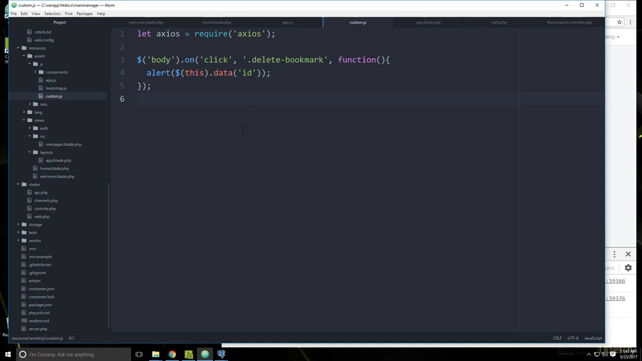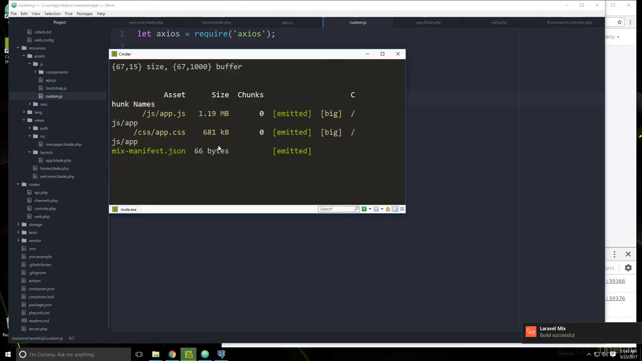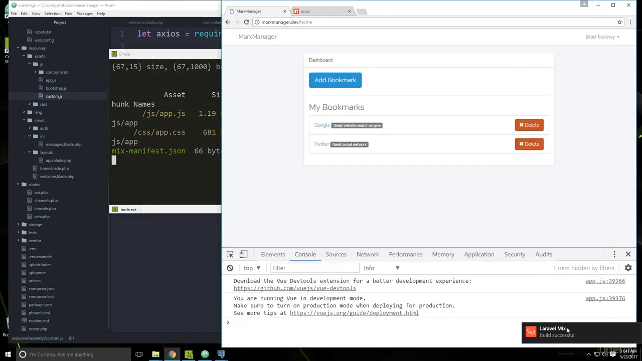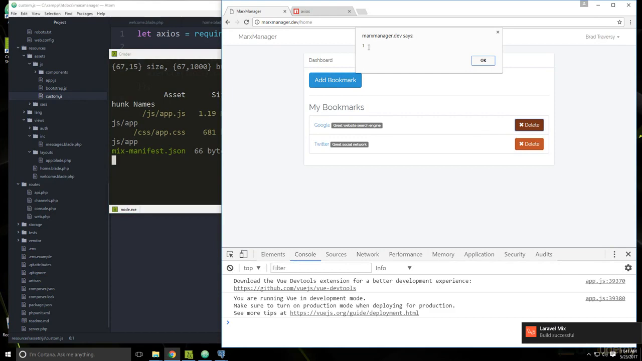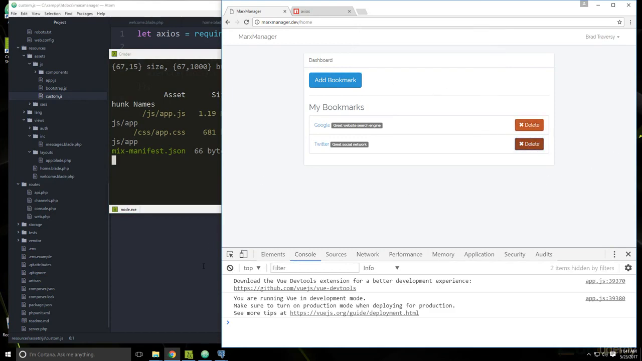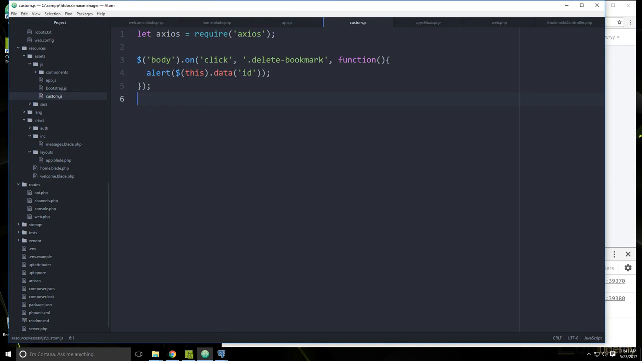Alright, so let's just save that, and that should auto-compile because we're watching it. You can see down here it gives us a little notification. And then if I reload and I click on a delete, you'll see we get 1 for that. And click on that, we get the ID of 2. So we know that we're getting that ID. Let's actually put it in a variable. Alright, so now that we have that, we can make our delete request.